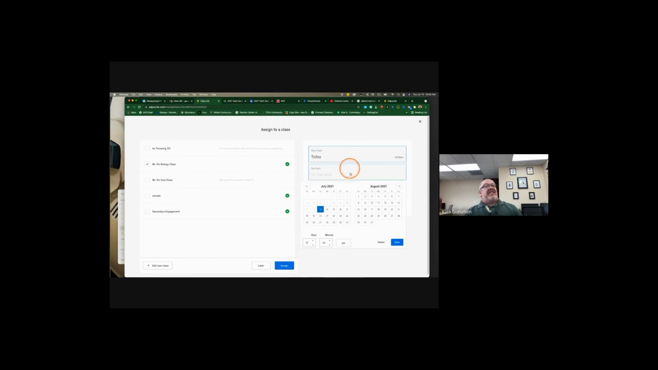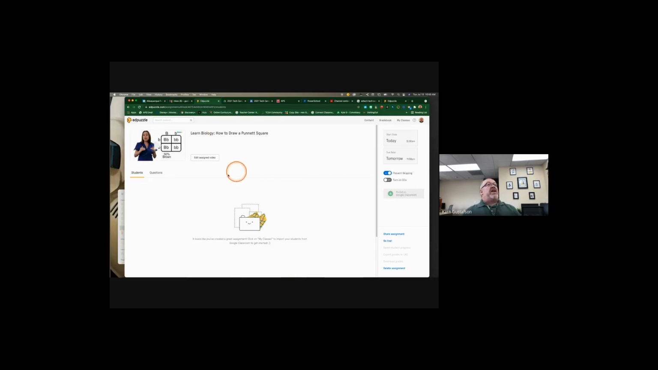I can then set the date I want the assignment to start. So I'm going to start the assignment tomorrow. I can set the due date. Due date will be the 14th. I can set a time if I want to. By default, it always sets it for 11:59 on the day that it is assigned. I can save that information. And then as soon as I click assign, it's going to go straight to my Google Classroom. And you see right here, it says it's posted on Google Classroom.